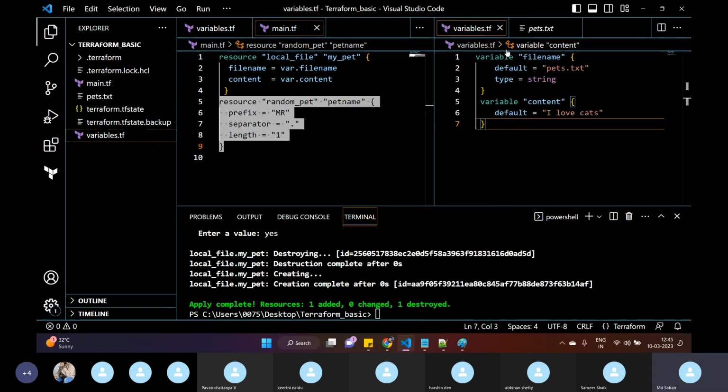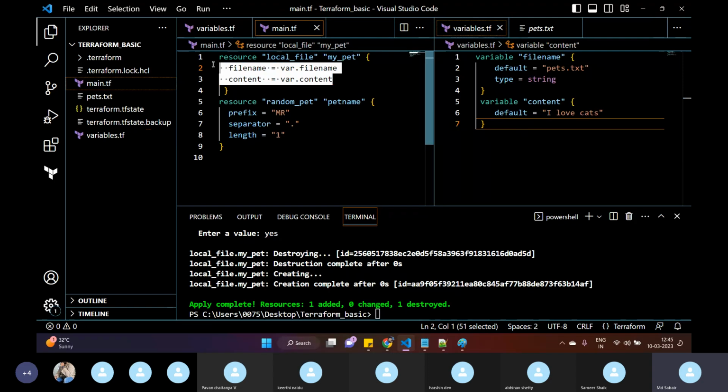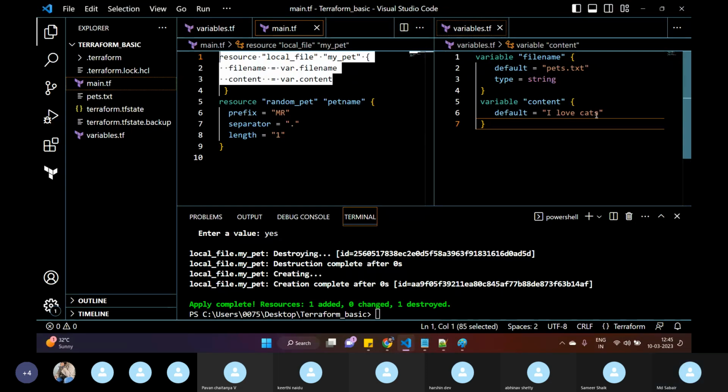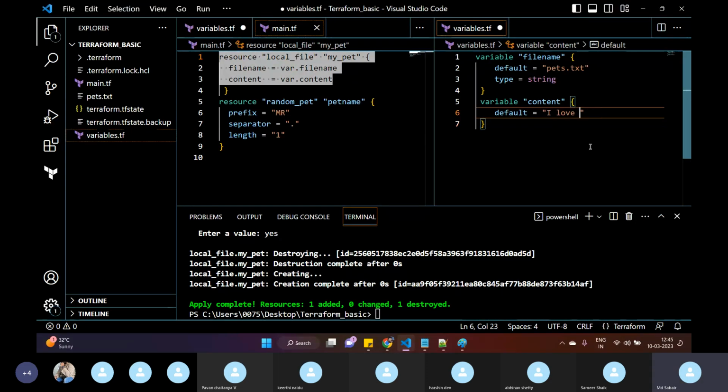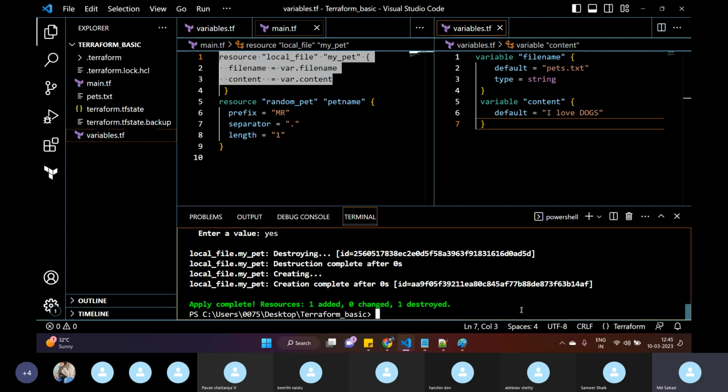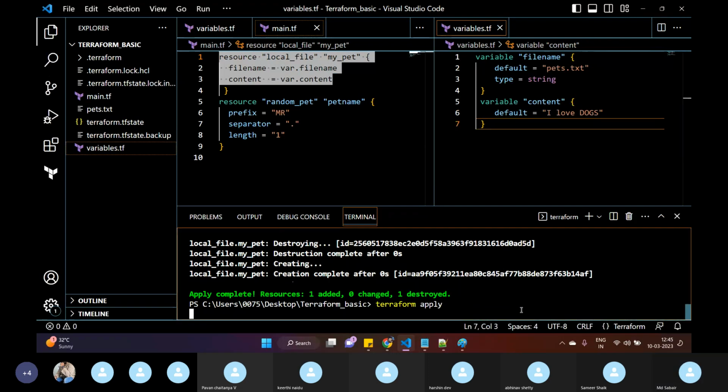With the help of variables, our template has now been soft coded, which means it is more generic. If anyone wants to make any changes, they can directly come to the variables file. Instead of making the changes over here, they will change the variables file and then execute terraform apply.